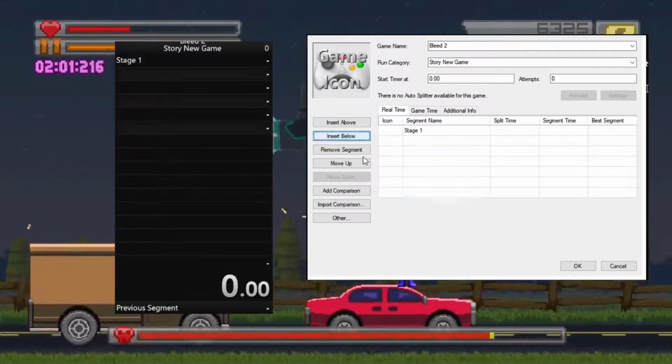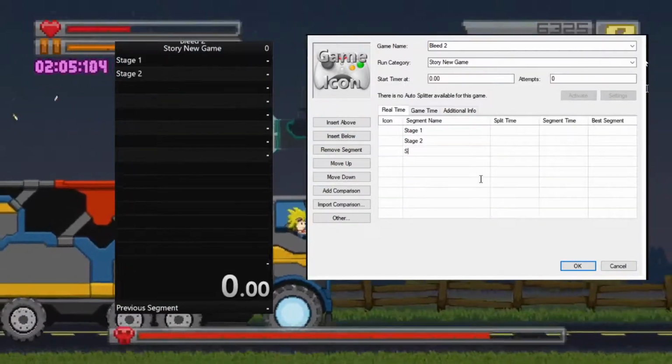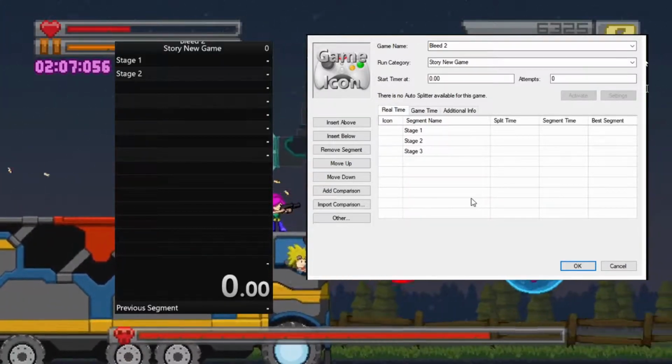LivesplitOne works extremely similarly to Livesplit, but is a web version of the program, which means that it does work for Mac and Linux machines as well.